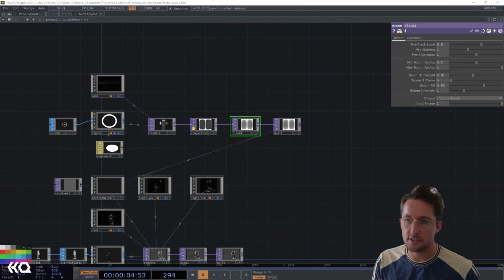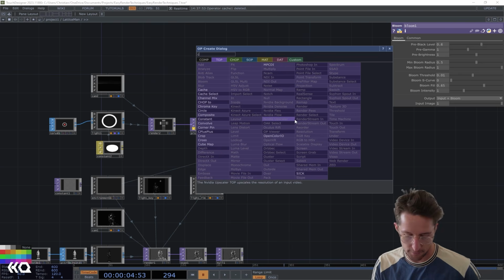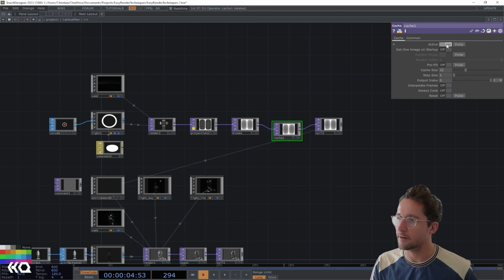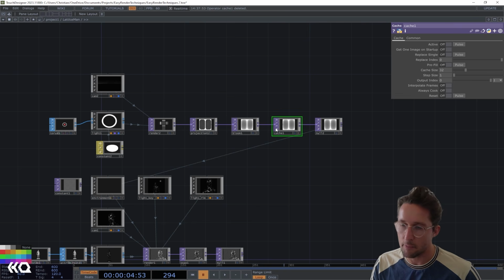So if you want to use this technique in more of a real-time fashion where you're moving the lights around, you either have to have a really beefy GPU, or you can go ahead and insert a cache top in between these over here and turn off active. This way it's actually intercepting the cooking of this top over here, so that whenever we're going to change things in our scene, all we'll have to do is just click pulse over here and you can move things around.